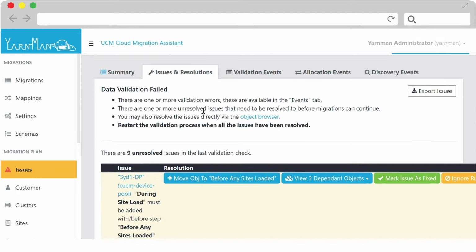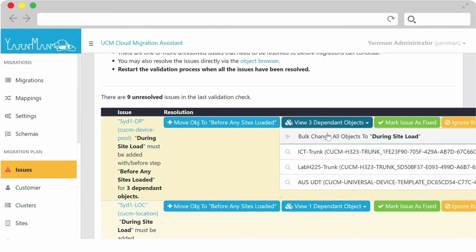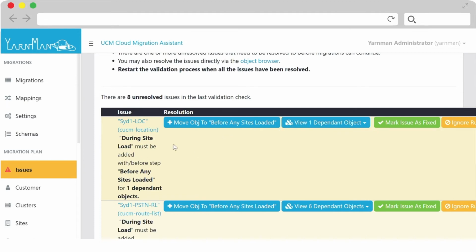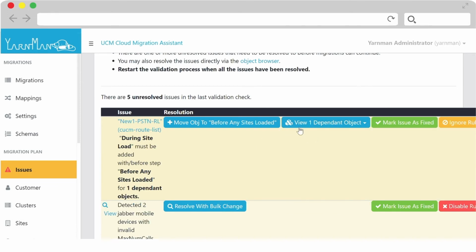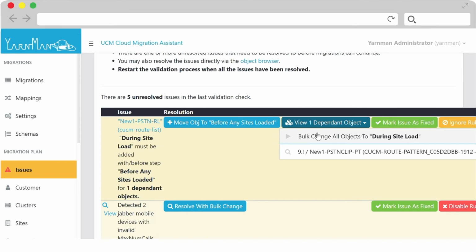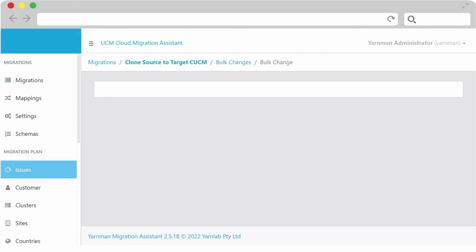Select Issues and Resolutions button. Resolve sequencing issues by selecting relevant blue button to move dependencies to the change stage as required. Any site-relevant objects should be moved to during site load, any customer-level objects to before any site's loaded. Other items flagged include Jabber devices with incorrect number of calls. Resolve by selecting Resolve with Bulk Change blue button, which will automatically resolve all these objects.